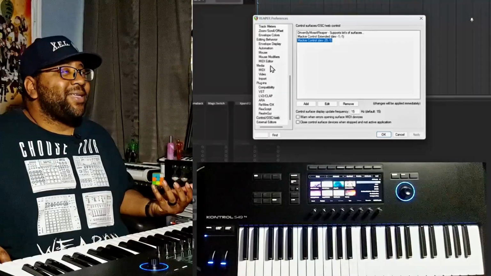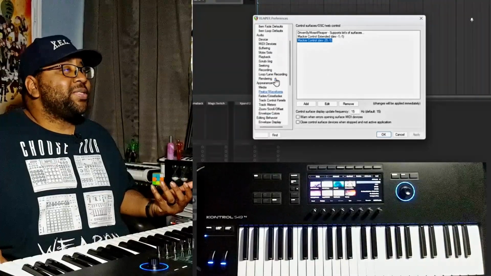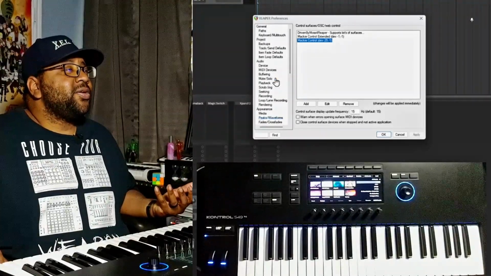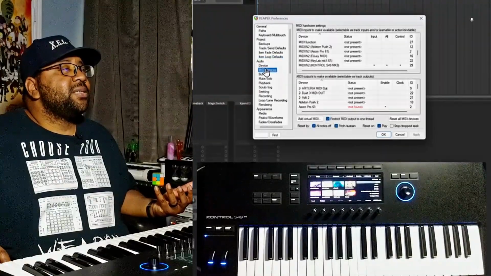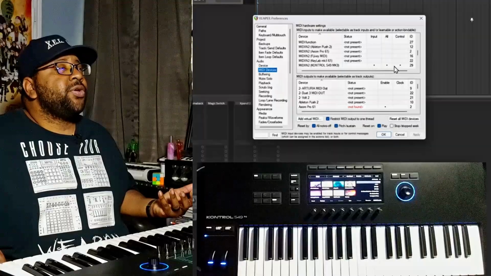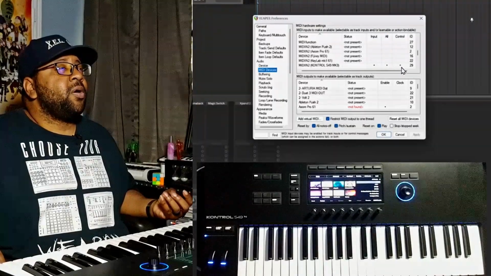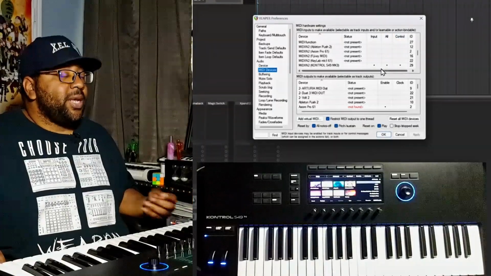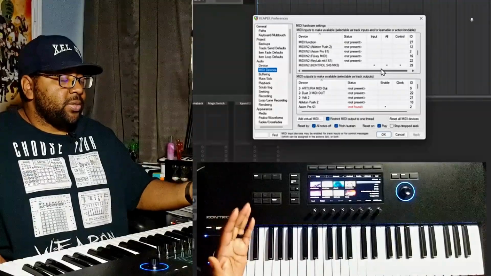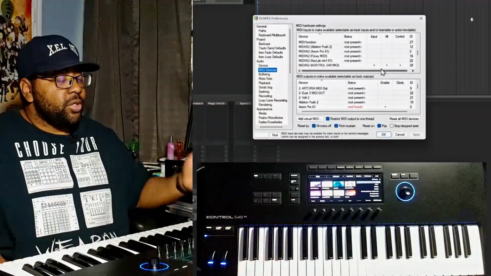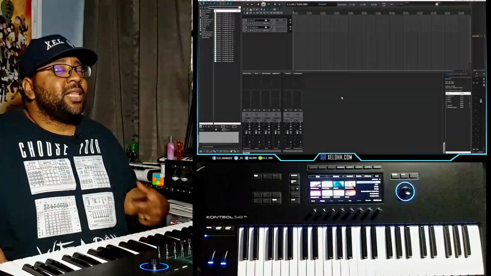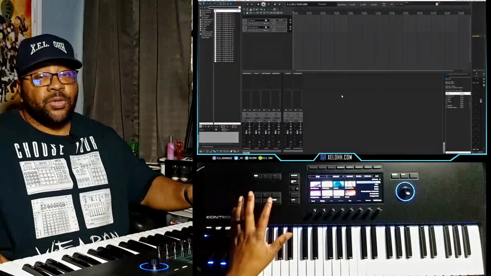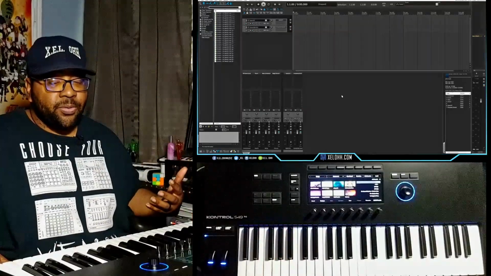Then you have to go back. I know, it's a lot, I'm trying to tell you. Then you go back to MIDI devices, and once you're in the MIDI devices, you turn on the input, the all, and the control. And now you'll be able to control the DAW from the keyboard itself, right? So there's a lot of steps just to get the transport to actually work inside of Reaper.